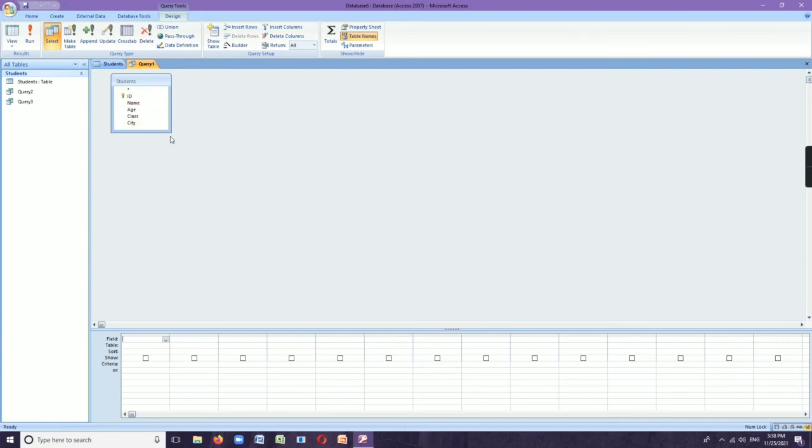This is our fields of the table, and in the query window we have to select the fields first. So we can select the number of fields which we need to show whenever we are running the query. So I have selected some of the fields from here.